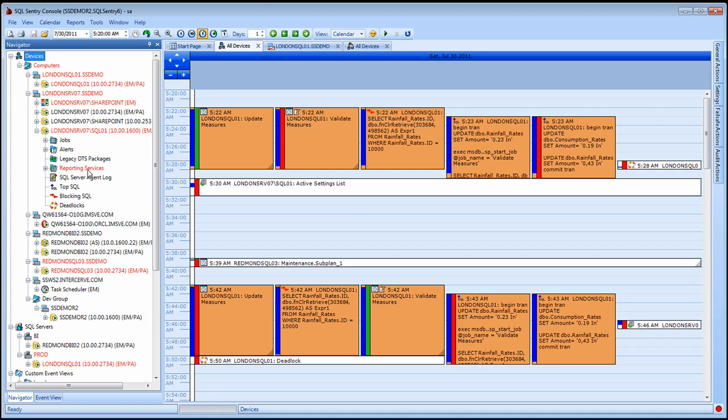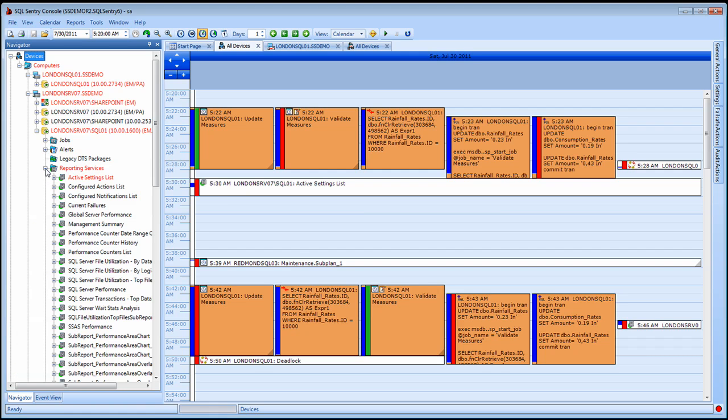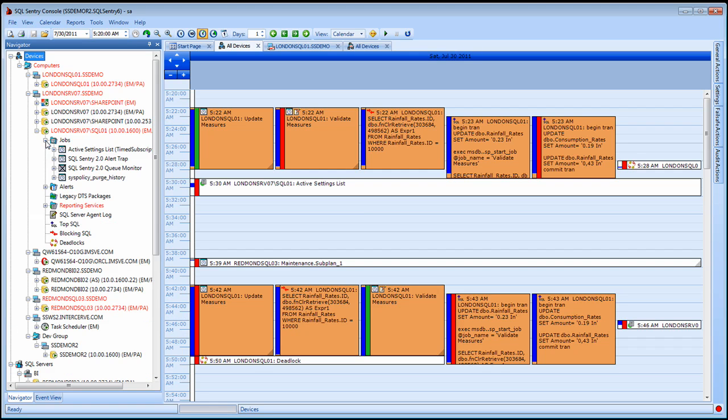SQL Sentry can also watch reporting services reports and respond to their conditions just like a SQL Agent job. Additionally, SQL Agent jobs that are created to schedule reports are given a GUID within the native tools for the job name that can make it difficult for the DBA to tell what schedule the job runs. In the Navigator pane in SQL Sentry console here, we can see the job with a friendly name, which makes it a lot easier to identify what reports are going to be generated by which jobs.